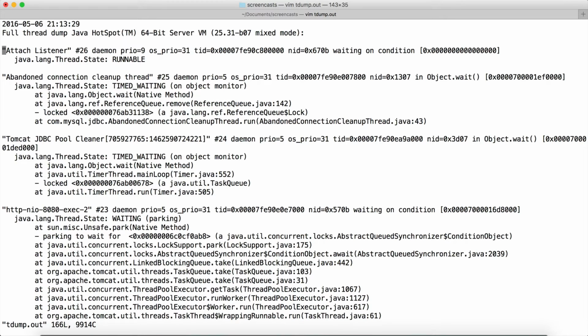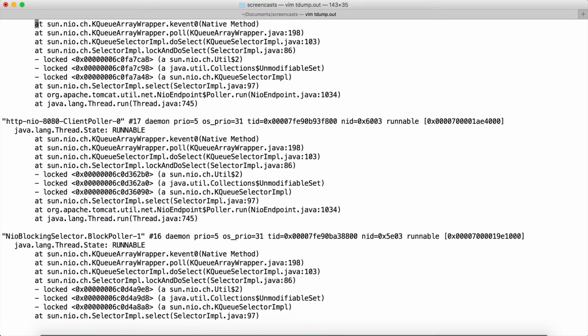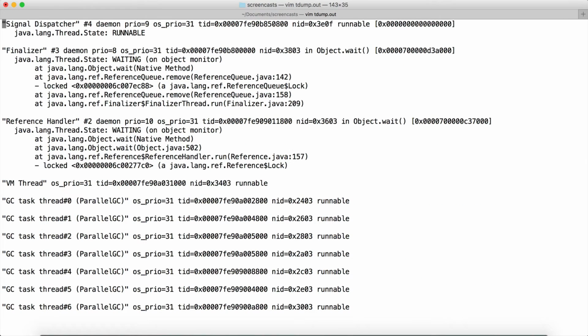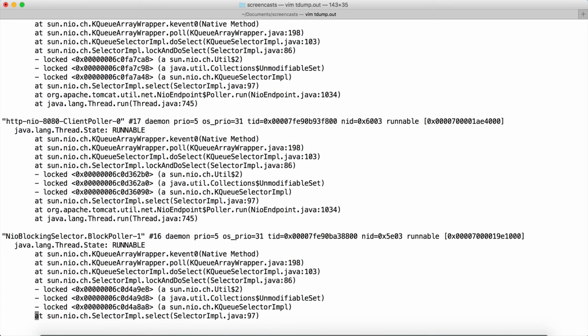So you can see a whole bunch of Tomcat threads for listening for connections and for doing cleanup. There's a JDBC thread pool cleaner. We keep going down here. There are some NIO threads. There are a lot of internal threads for the JVM for doing compilation and garbage collection. The ones that we're most interested in are these HTTP NIO ones, because those are the ones that are serving your HTTP requests.